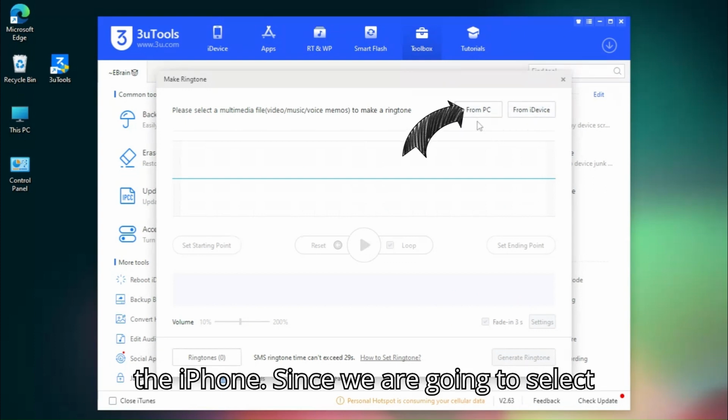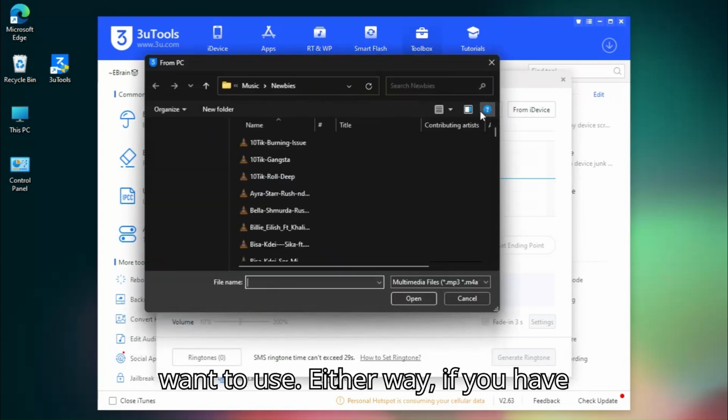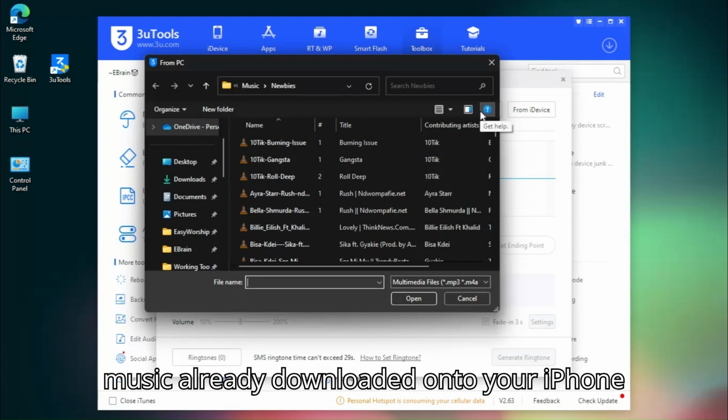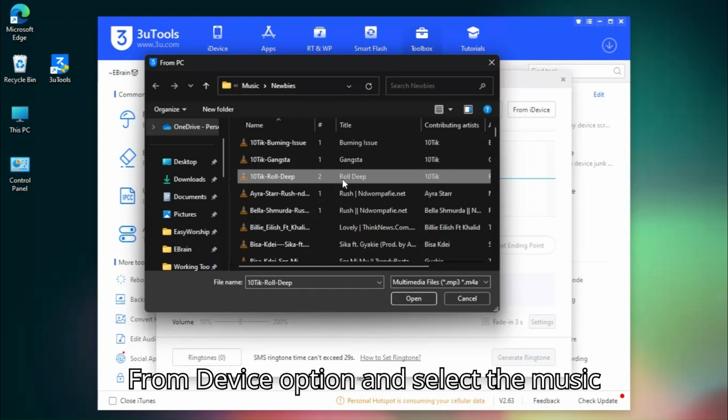Since we are going to select the music from the computer, click the From PC button and select the music you want to use. Either way, if you have music already downloaded onto your iPhone Apple Music library, go ahead and use the From Device option and select the music you want to use.